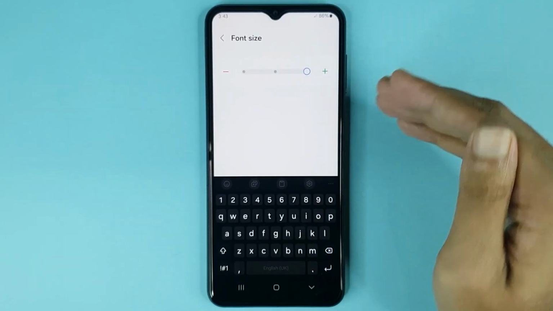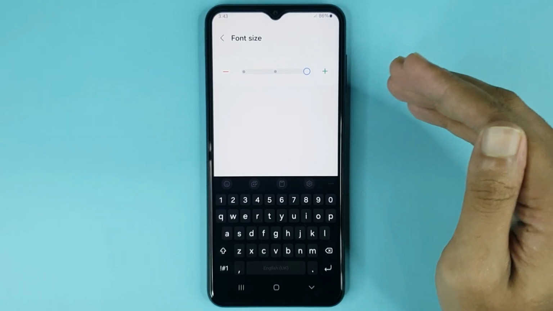And that's it, you have successfully changed keyboard font size in your Android phone. I hope this video was helpful.